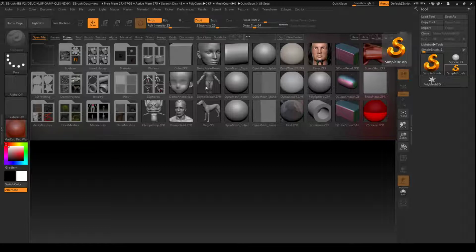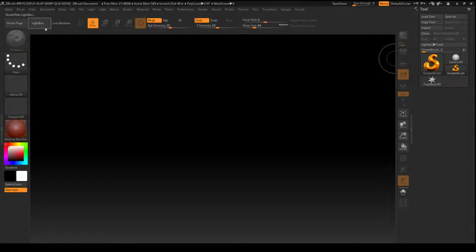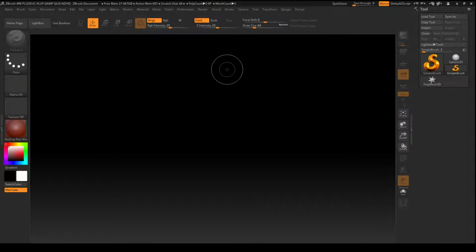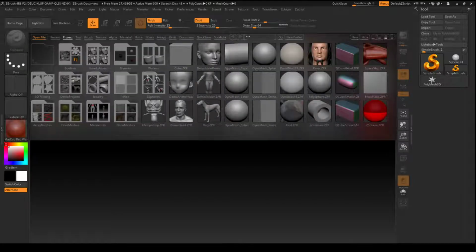So in ZBrush, the first thing you will see is this screen. Okay, this is the LightBox. Click on it, it will disappear, or click back. Okay, it will come back again, or press the comma key. So this is your shortcut for the LightBox. The LightBox is awesome.